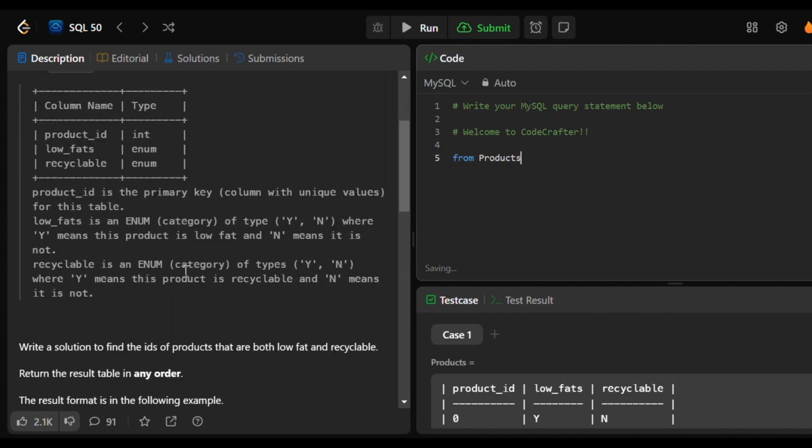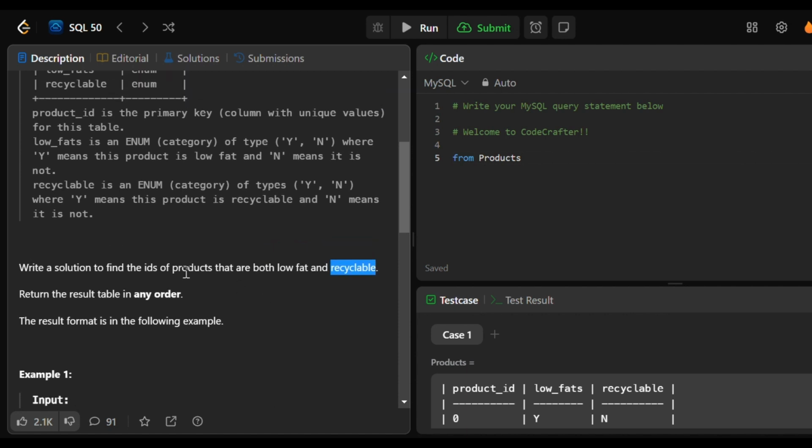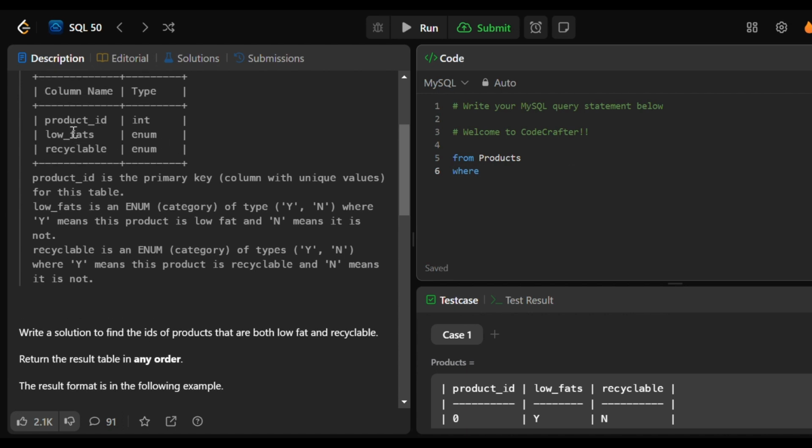And what is the condition they have given? Both the low fat as well as recyclable need to be yes. So I'm giving a WHERE condition here. In the WHERE condition, I'm just selecting the columns, and it's clearly mentioned that it's an AND condition here. So I'm taking AND as well, low fats and recyclable.